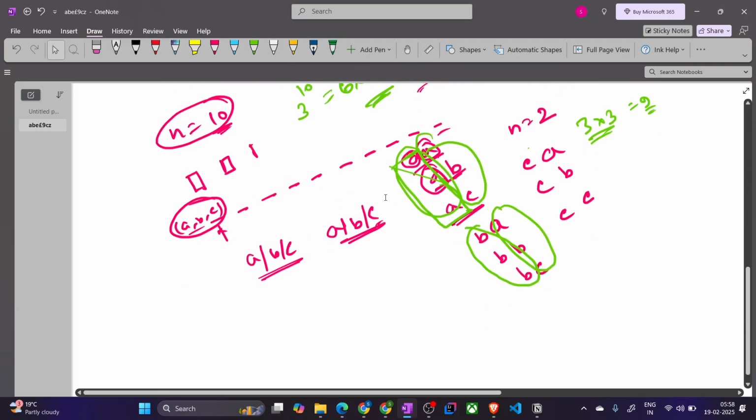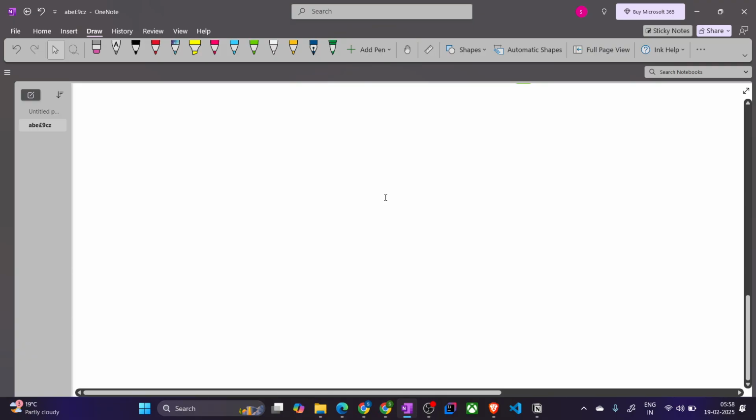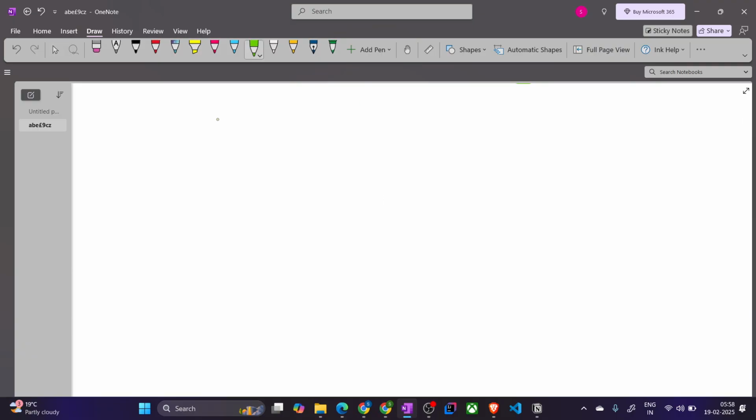So how can I generate strings of length n? I have to generate strings of length n. So I have a temporary string, initially it is empty. This string's length is not equal to n, so I can add a new character here. Suppose first I choose A here, or I can choose B here, or I can choose C, right?